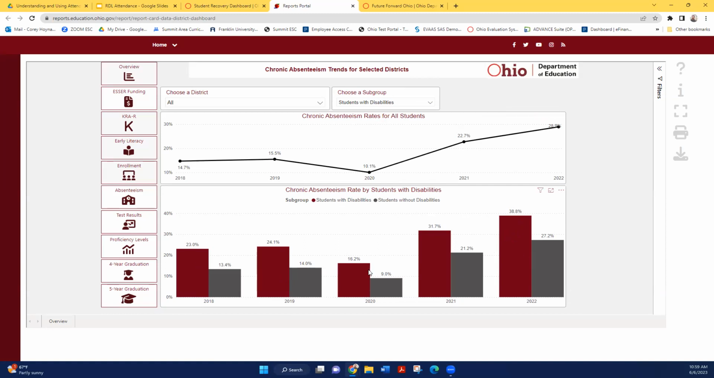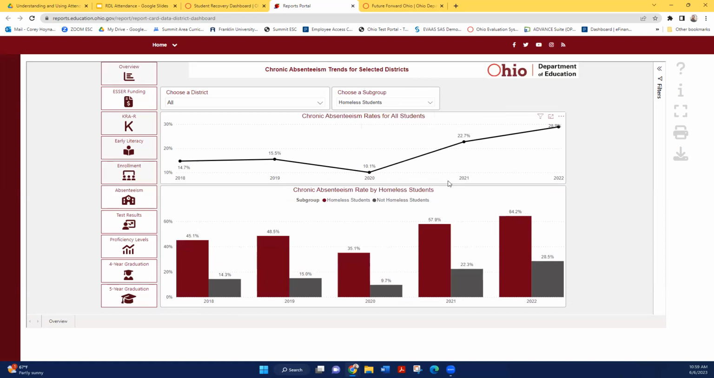So how do we address that as a state as a whole? And obviously, if you're in a district, what are our homeless students looking like with chronic absenteeism? Much higher. Again, not a surprise there, but again, that's a pretty significant jump there. Obviously the numbers in 2020 are probably skewed a little bit because of COVID. So keep that in mind as you're trying to figure out what's going on here, right?